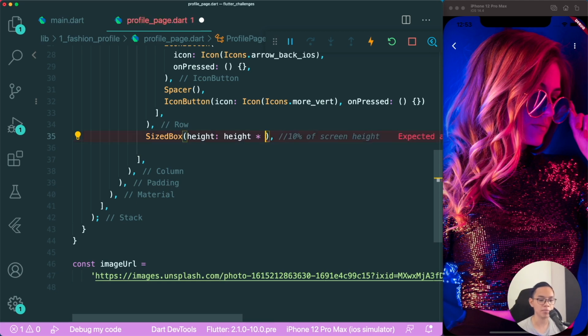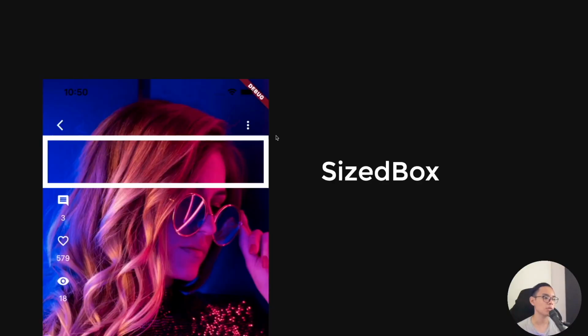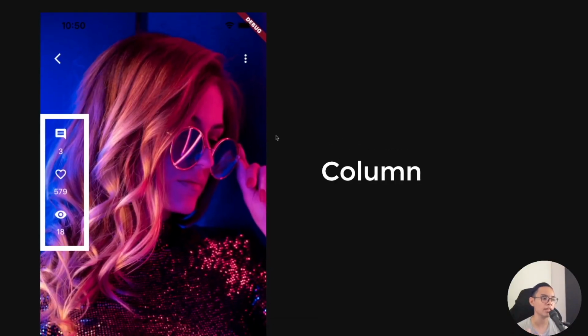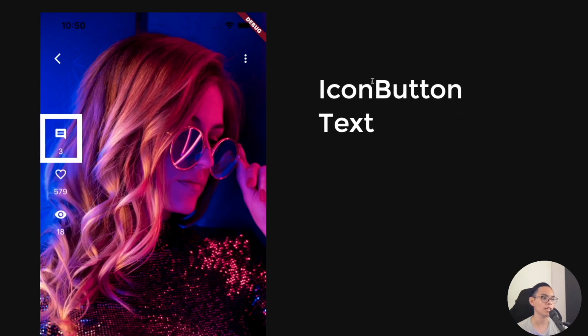This is the same as times 0.1, right? So it's the same. Now, let's remove the confusion and just put in times 0.1. So once we added the size box, the next thing is we're going to add in this column. And in this column, we have a couple of things, which is the icon, button, and text.